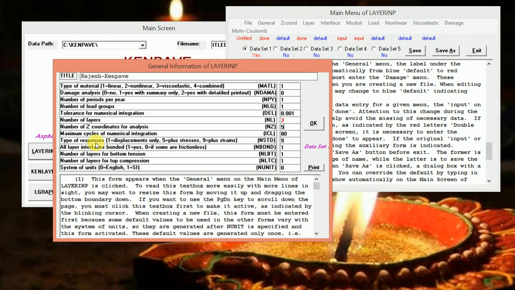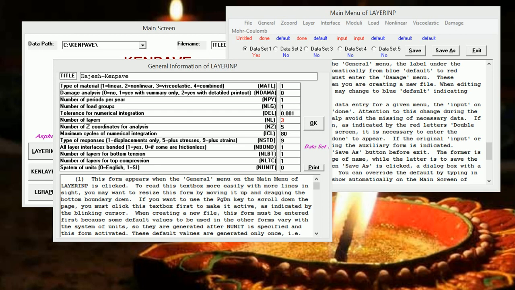Type of responses: if you want only the vertical displacement response, then enter 1. If you want vertical displacement as well as the stresses at 4 points, then you can enter 5. If you want vertical displacement, 4 stresses as well as 4 strains, then you can enter 9.